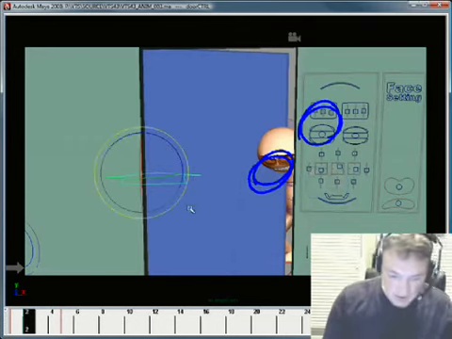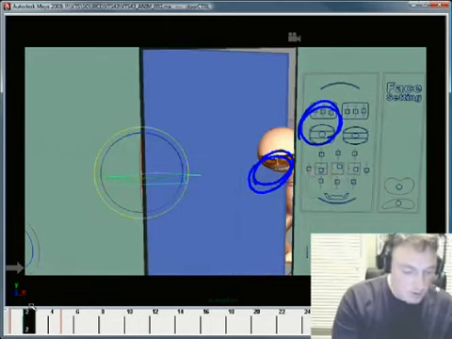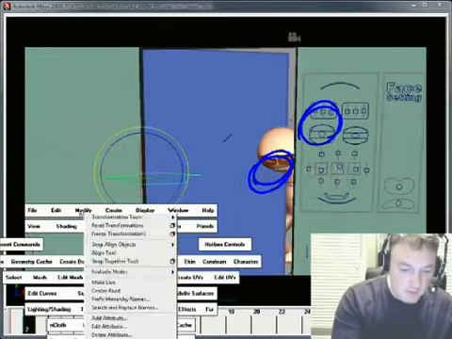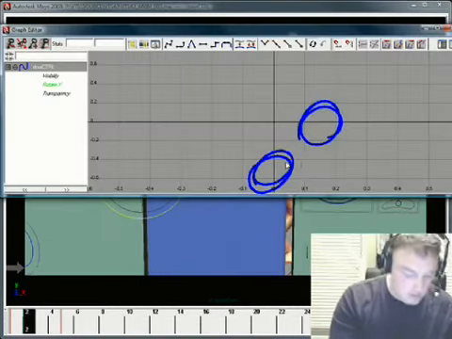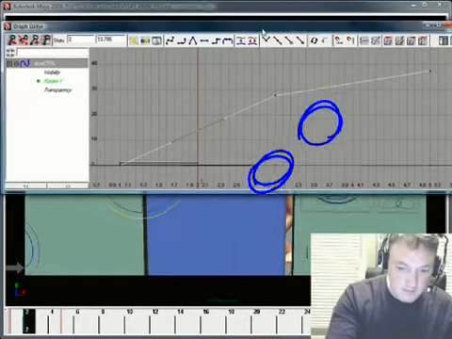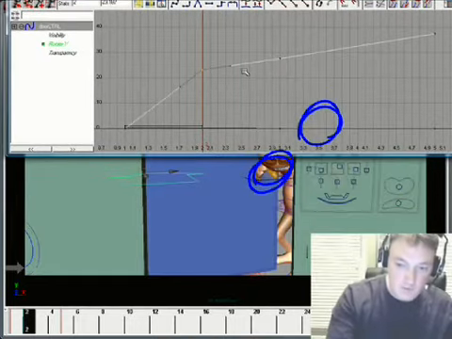So I'm going to set a key on that, and I want to make it more like this one. One way you could do that is bring up your graph editor, and since this is one controller here, just grab that guy and move it up.